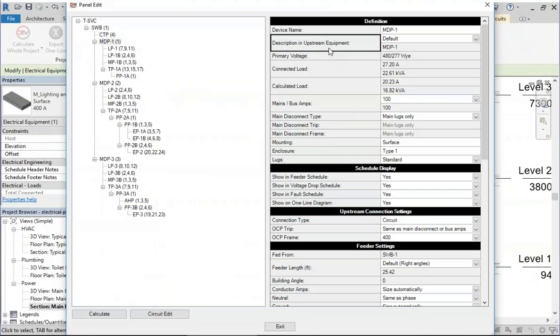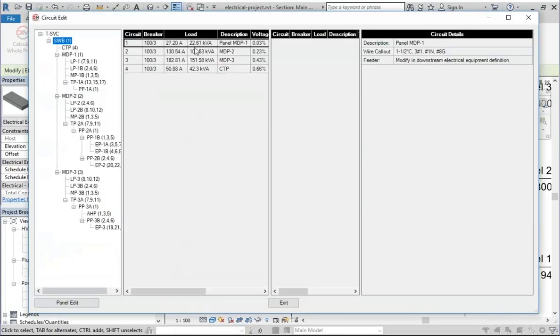we have the description and upstream panel. So wherever this panel is connected, it will use this description. By default, it just matches the name of the device. So it's just going to pull the device name and fill that in the upstream panel for you. You can override that. So if you want to say panel MDP1, we could do that. And then in the upstream circuit, it'll actually specify that. So if we go to the switchboard, take a look at the circuiting, you'll see that it's pulling that panel description now.